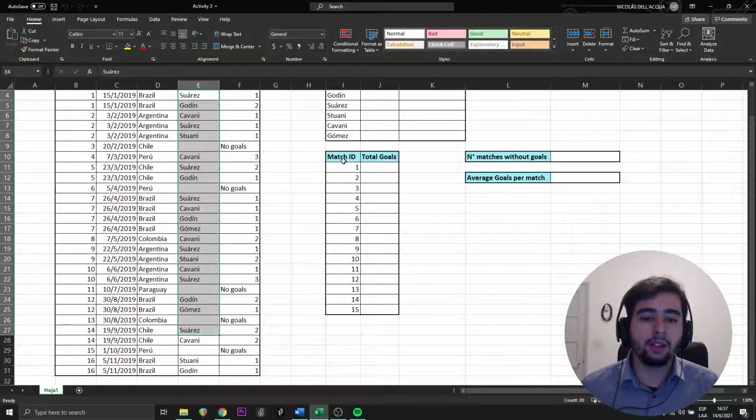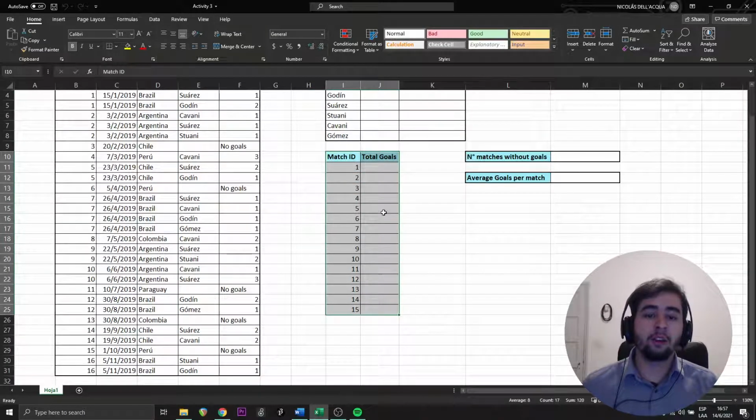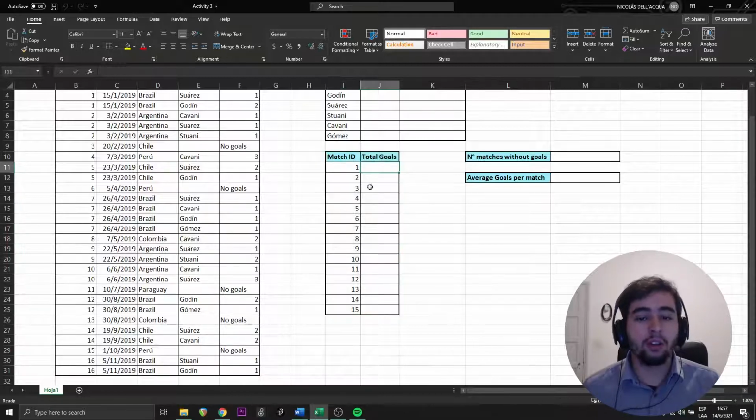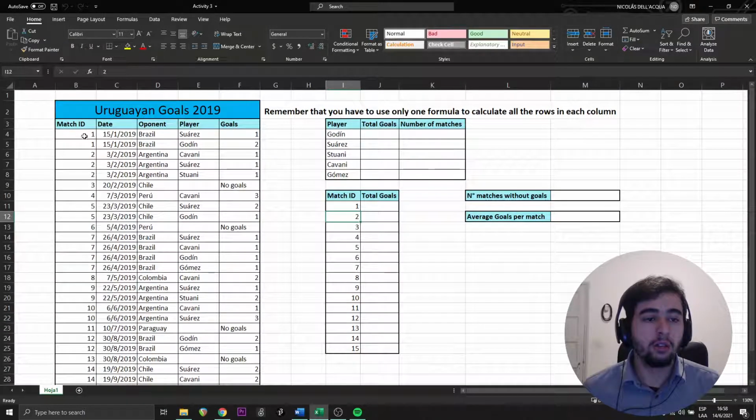Then I want on this table, instead of being information divided by player, information divided by the match ID. So I only want the total goals in each match. So for example, in the match number 1 there were 3 goals because it's 1 plus 2. In the second match we have 1 plus 1, so 2, and no goals is going to be 0.